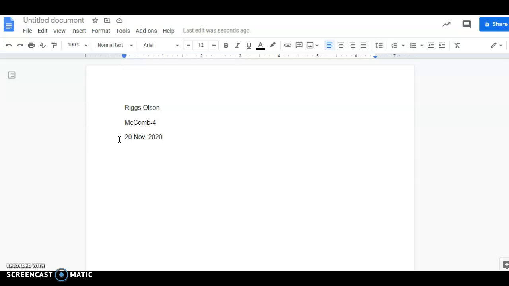Next thing you're going to do is hit enter, and you're going to move the cursor to the center of the page. So I look at the top of my screen and I can see the alignment up here. So I can just hit that. That will put it in the center. And I'm just going to put title here as a holding spot because I'm not sure what I'm going to name my paper yet. If you already have a title chosen, great, type it in. If not, just put title for right now.